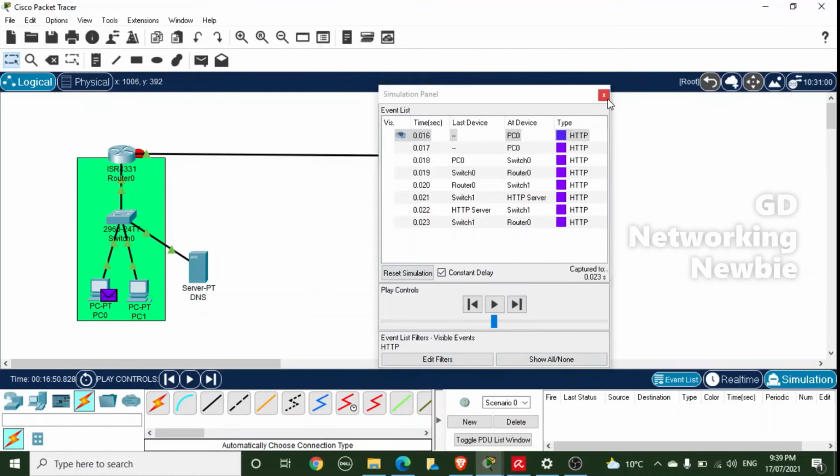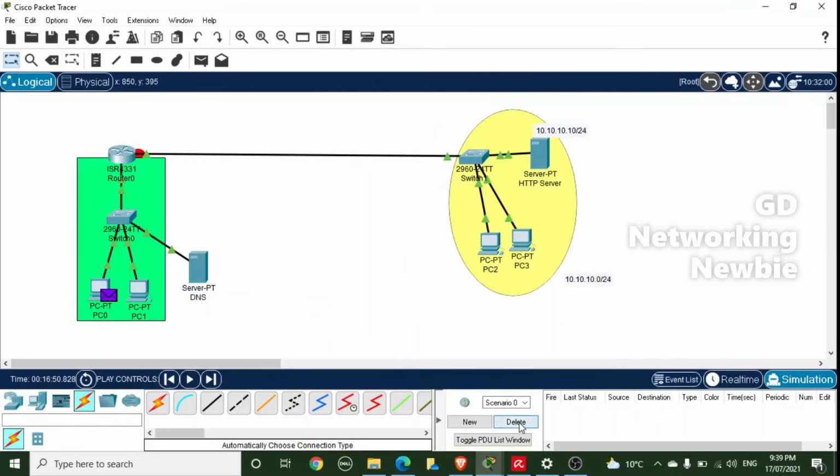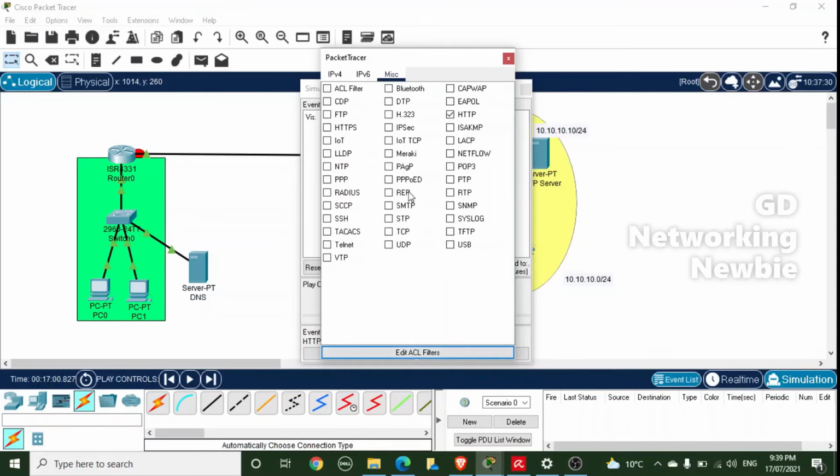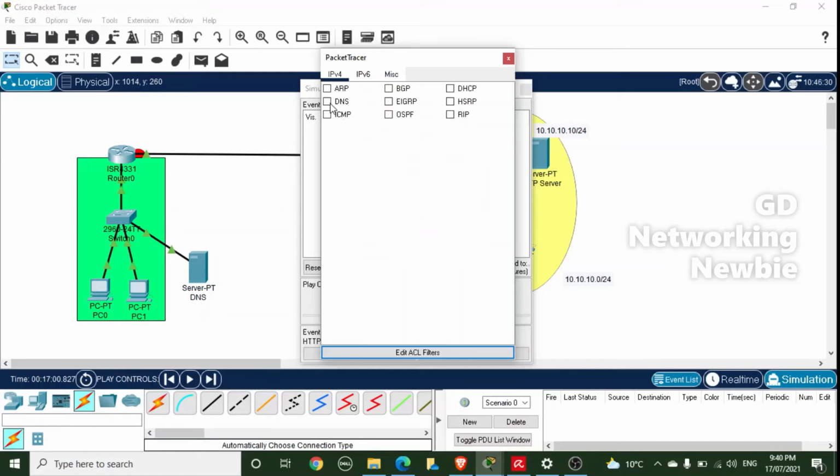Actually, maybe I just need to delete these things and then restart it. For example, again go to simulation here, and then in simulation we have this panel. We click on edit filter. So we are not only interested in HTTP, we are also interested in looking at the traffic for DNS. Where is DNS here? We want to see the packets going to DNS. We want to see the DNS traffic as well. So let's see, this is DNS.